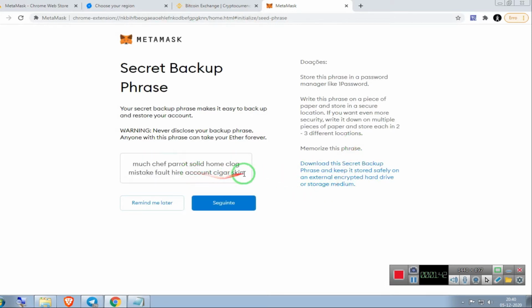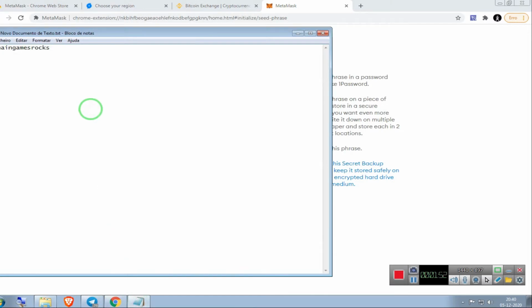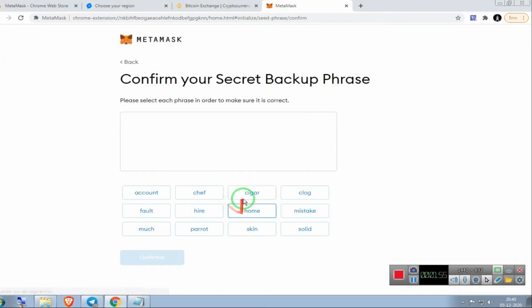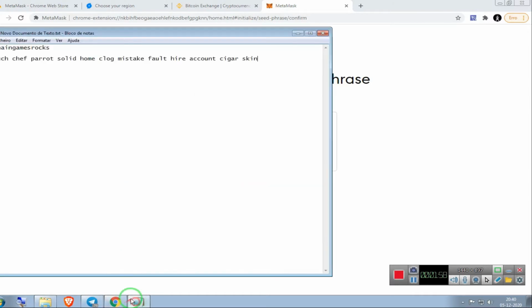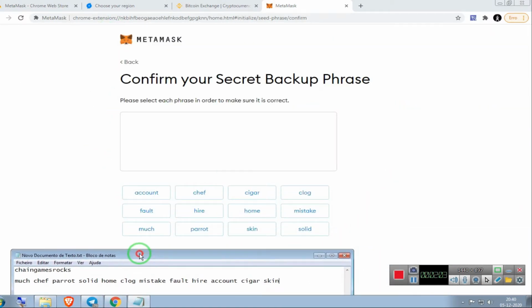Click here to reveal secret words. So this is your backup phrase for the Metamask to retrieve your address. I'm going to paste this here and move on. It asks you to confirm it. You have to put it in order.